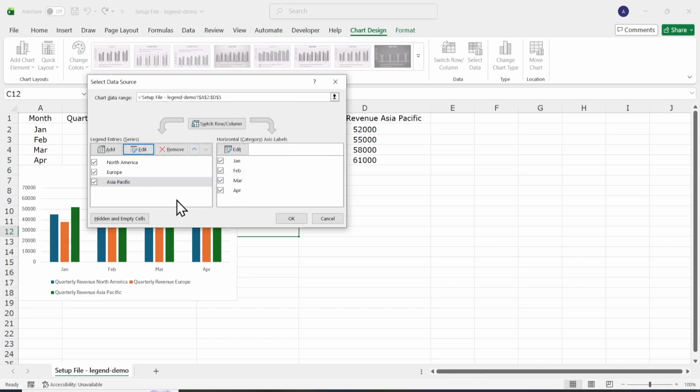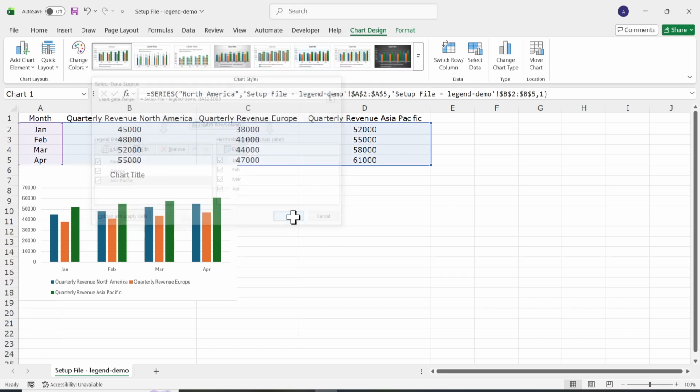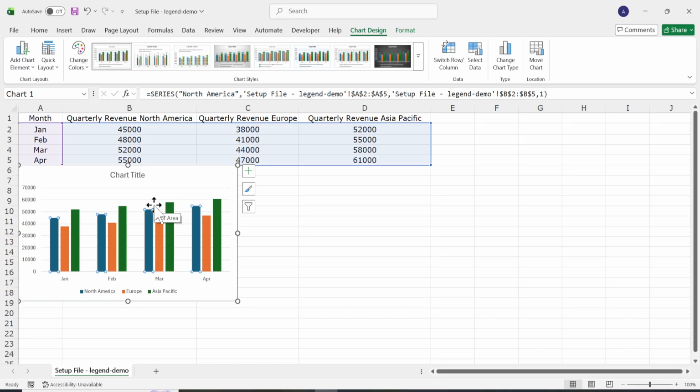Once all three series names have been updated, click OK at the bottom of the Select Data Source dialog to apply the changes and close it. The legend at the bottom of the chart now shows the shorter labels, North America, Europe, and Asia Pacific.